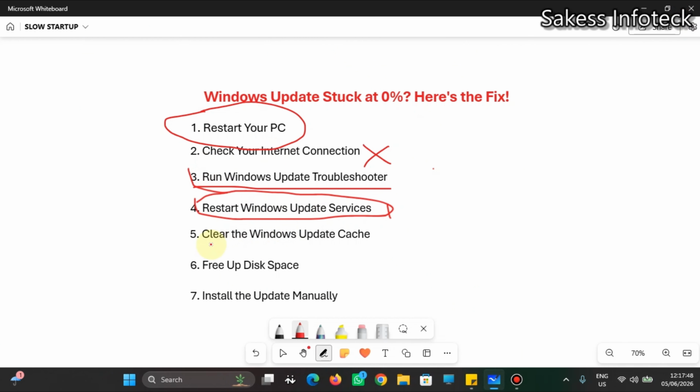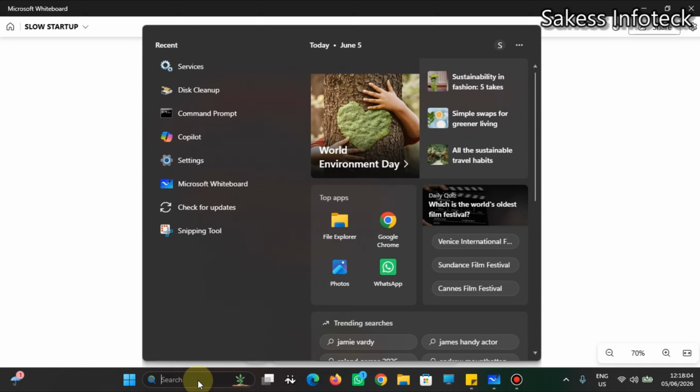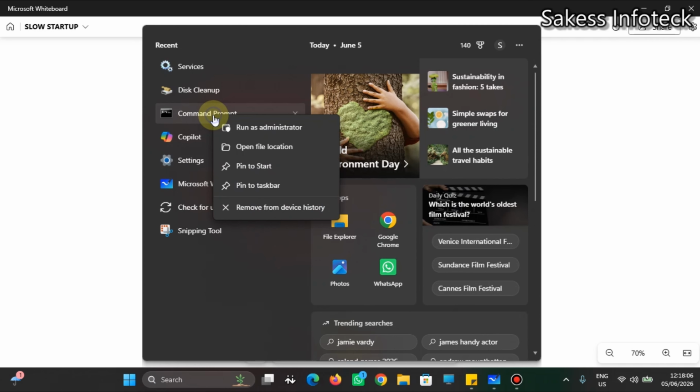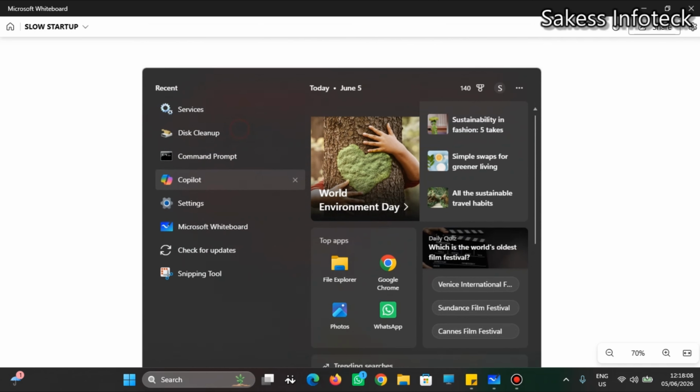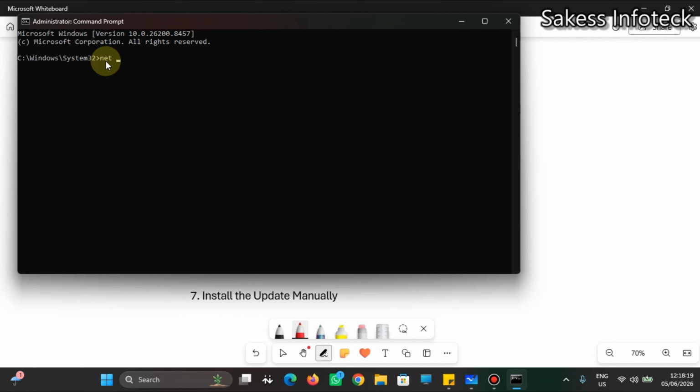So to do that, I'm going to open the command prompt by clicking on the search, and then I'll right click on the command prompt and then run as administrator. So I'm going to click on yes to allow. Okay, open the command prompt. So the first command we are going to type is net stop WUAUSERV. Okay, that's the Windows Update service.